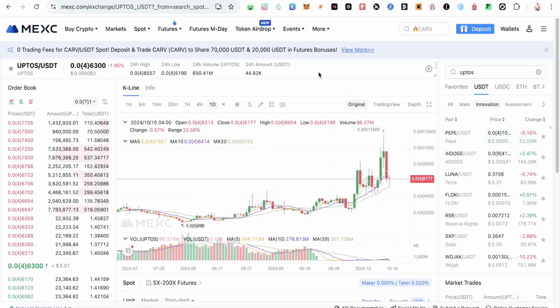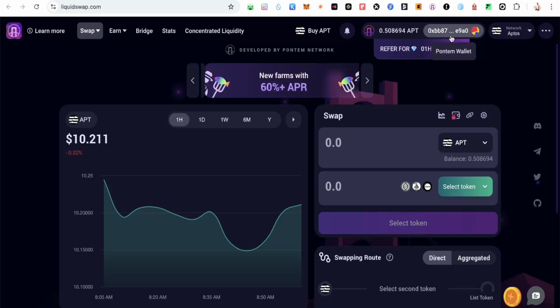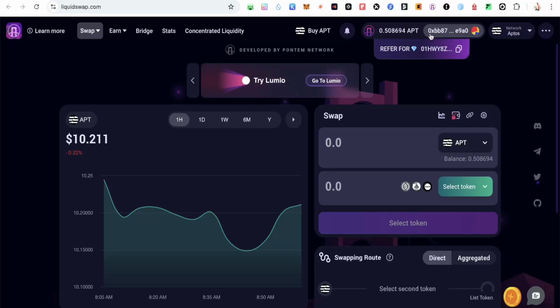Now let's say if you don't want to use a centralized exchange, you can also use a decentralized exchange for buying Uptos. Now you can use Liquidswap. In this case, you will need to connect a wallet that supports the Aptos chain. So there are multiple wallets. One is Petra wallet, then Martian or any other wallet that you want to use. So in this case, I have connected my Petra wallet.